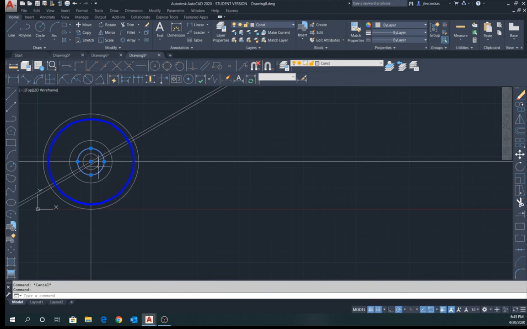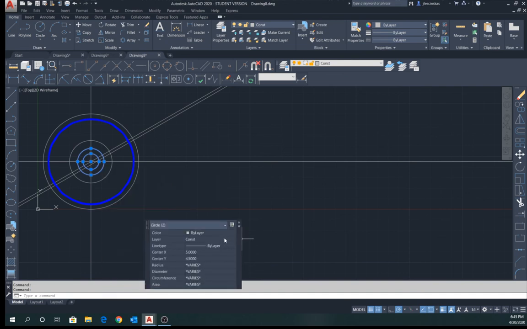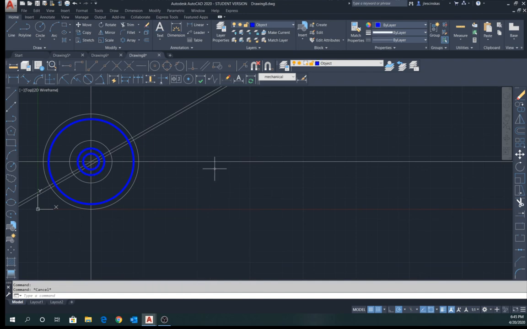Actually, I guess we could have done them all together. Let's take these two and do those two together. Put those two on the object layer. Okay, so that's done.